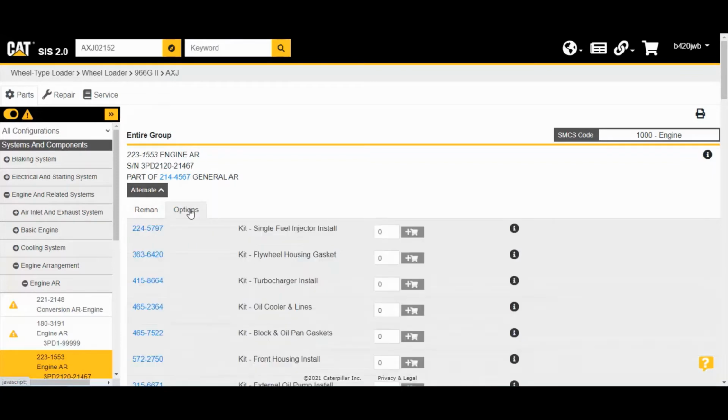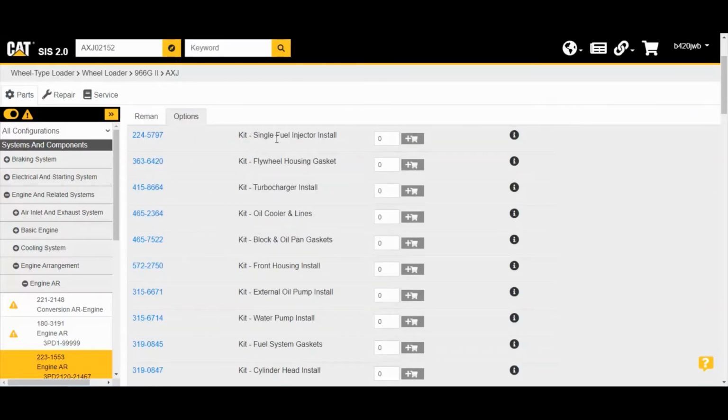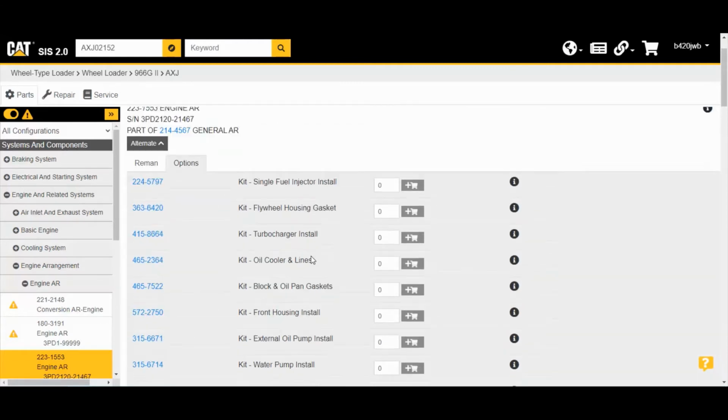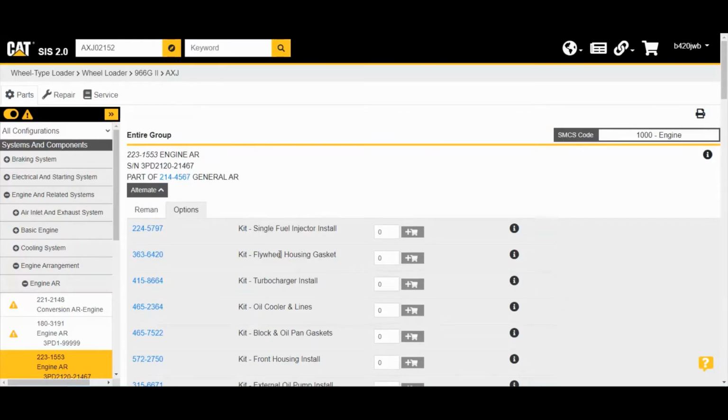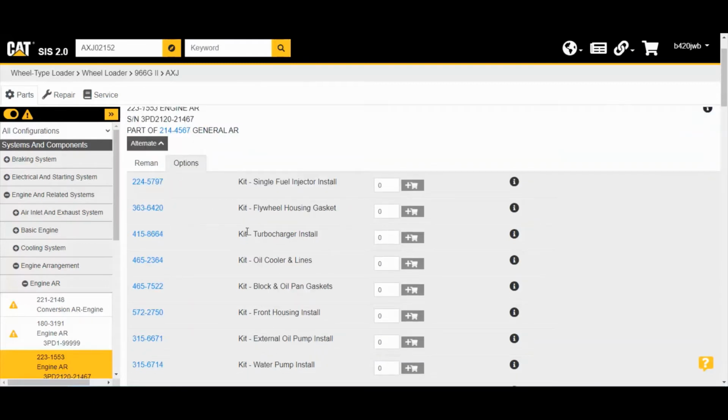So when I click on options, here's my install kits. So you can see fuel injector install, flywheel housing gasket, turbocharger install, oil cooler line, so on and so forth. So here's my gasket kits to install those components on the engine. This is definitely going to be the most accurate way to go when it comes to looking for kits, because these kits are related directly to your engine arrangement.